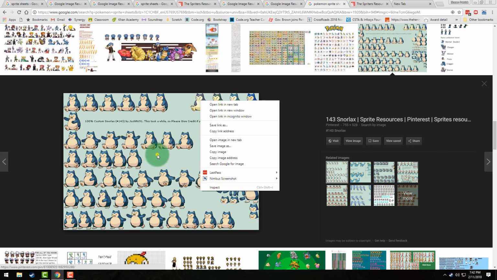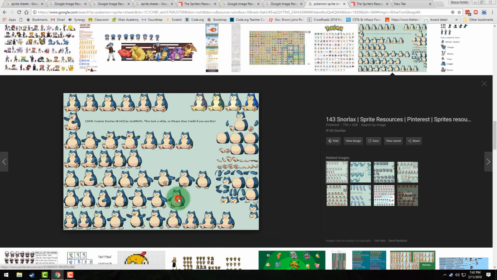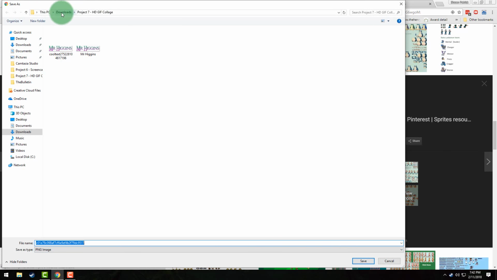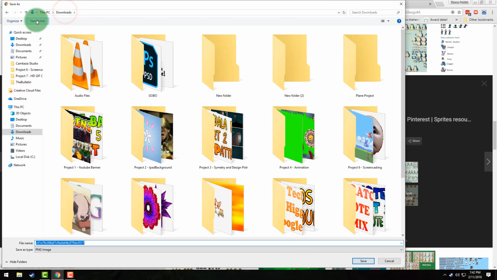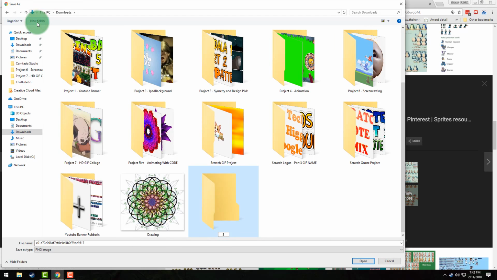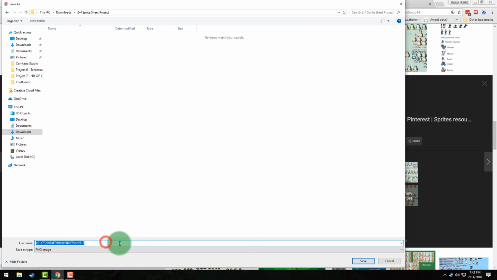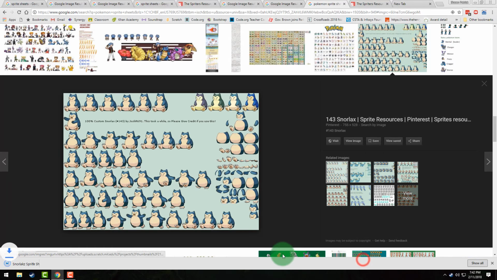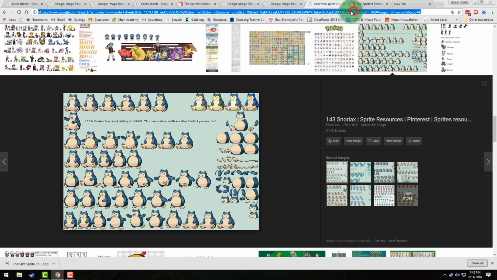For right now, I am going to right click, I'm going to save image as, and I'm going to go to my downloads folder. I'm going to create a new folder for a Sprite Sheet project. I'm going to double click in there, and I'm going to save my Snorlax Sprite Sheet. Totally spelling that wrong. All right, once you've chosen the Sprite Sheet that you want, we're going to save it, and then we're going to take it into Pixlr for the next part.